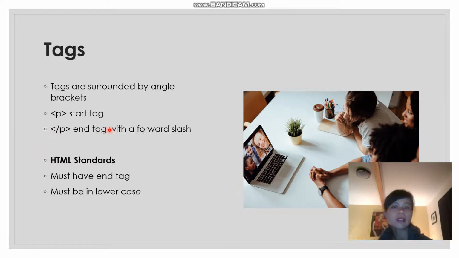Okay, so tags are surrounded by angle brackets. For example, the p tag: this is the start tag, and this is the close tag. The start tag looks like this, and the end tag has a / inside of the angle bracket. The HTML standard says that everything must have an end tag and it must be in lowercase. Just make everything lowercase from now on, to make your life simple. Even when you're naming files and naming folders, please have everything in lowercase all the time.